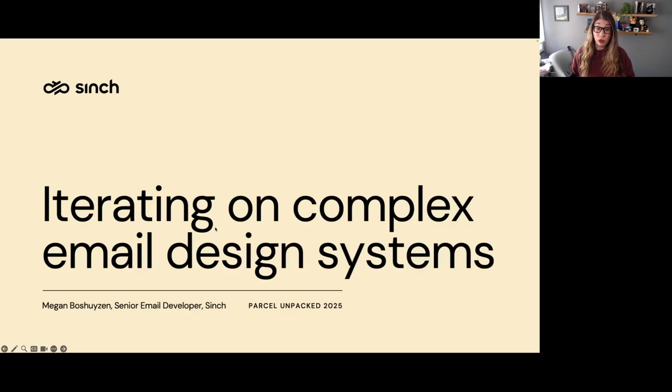Now, it's a lot to go through, so we won't get to everything, but what I hope to do is just to give you kind of a high-level understanding of my considerations and the things I changed to get my email design system up and running in the visual editor.